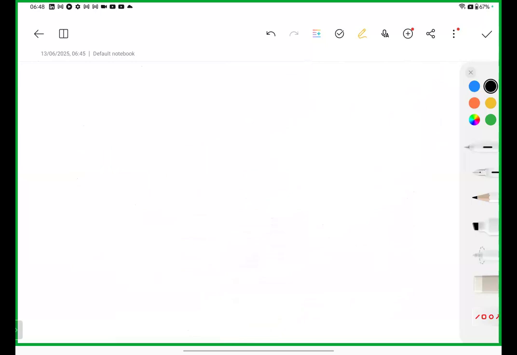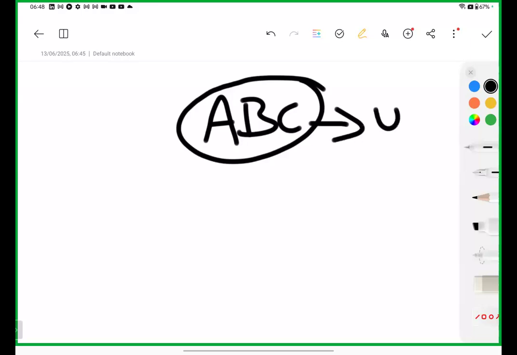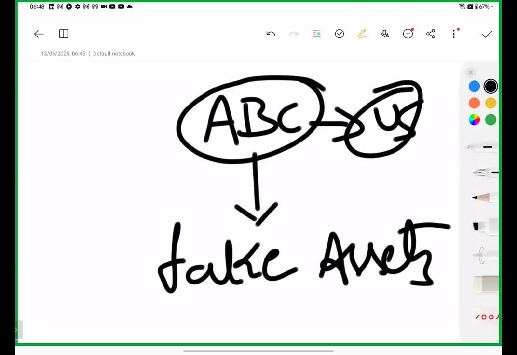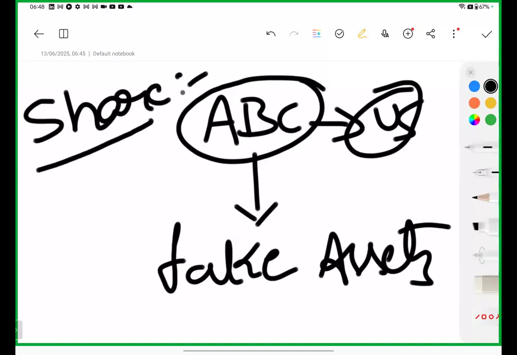There is a bank called ABC. This is a bank in the US. What this bank did is it showcased fake assets. So let's see how a share price is determined for an organization. I don't want the technical words, just layman language.